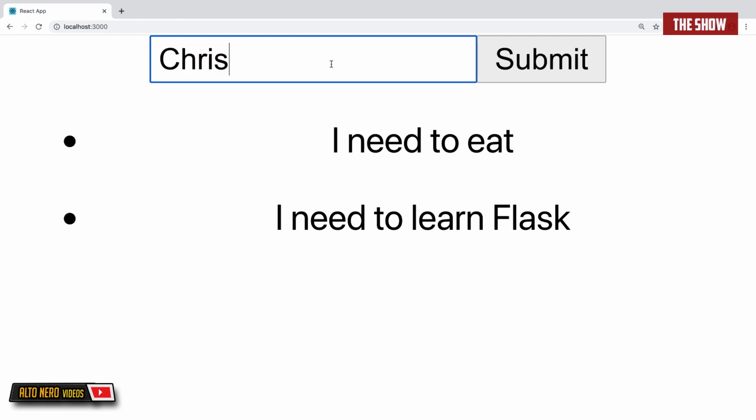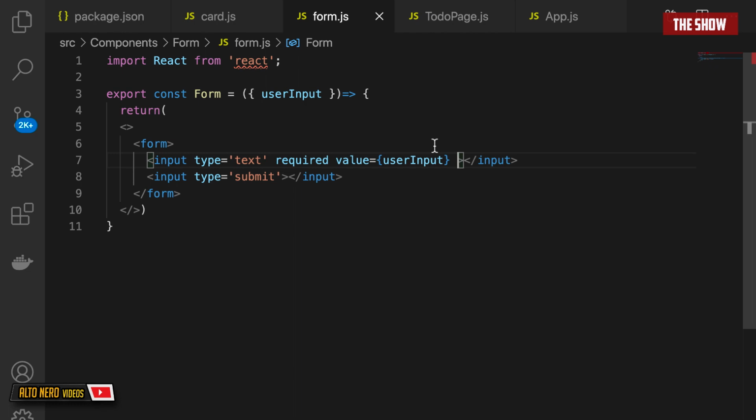So now I need to be able to track what the user types in the input field and set that to the state. So in the form component, I'll create an onChange prop, and I'll set this onChange prop to something called handleChange. Now, as you can see, I've got nothing called handleChange over here. Okay, so what I'll do is create a function called handleChange.